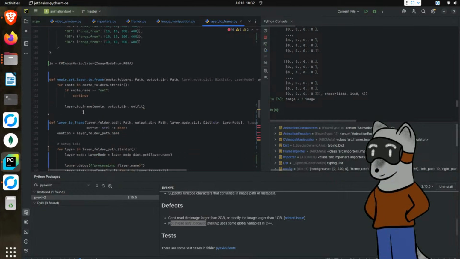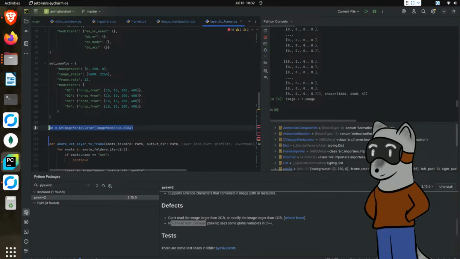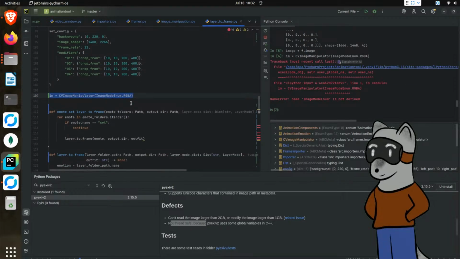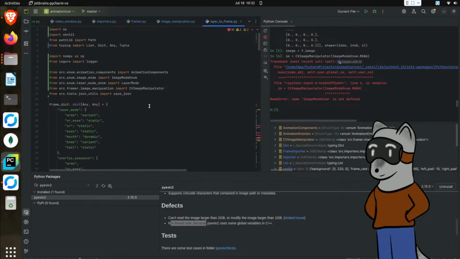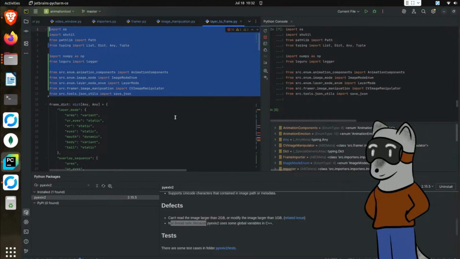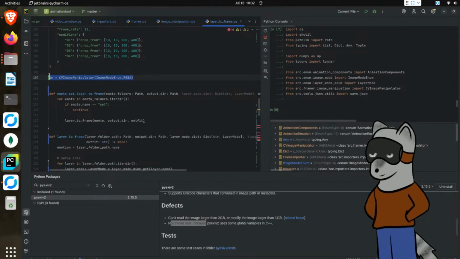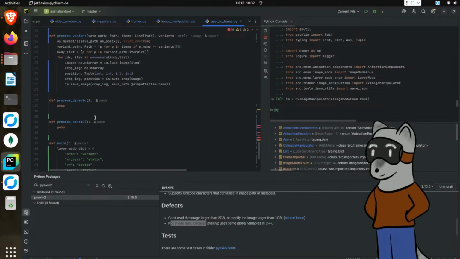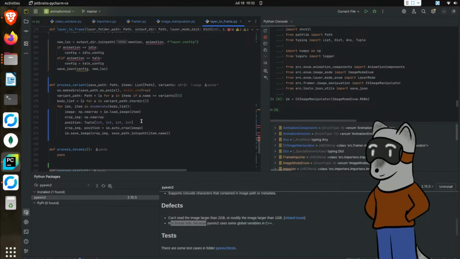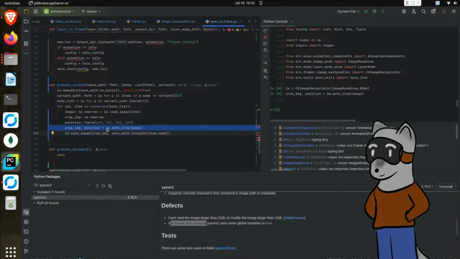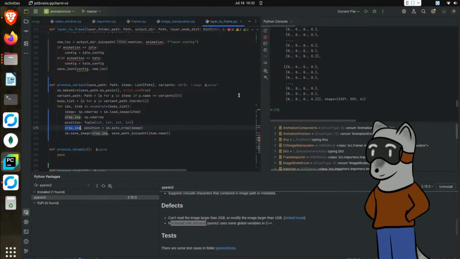Let's run that for a second so we can get our image manipulator up. We will now proceed to crop it. That is nice and quick.